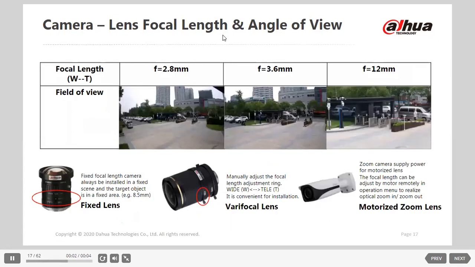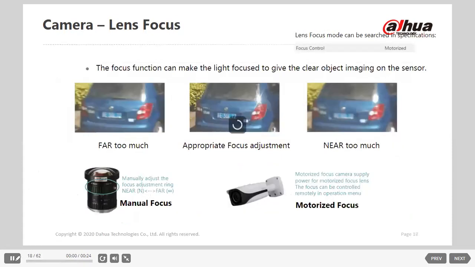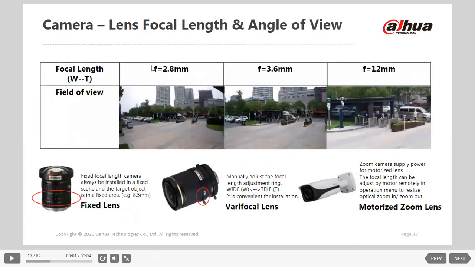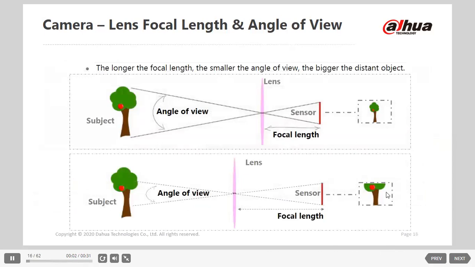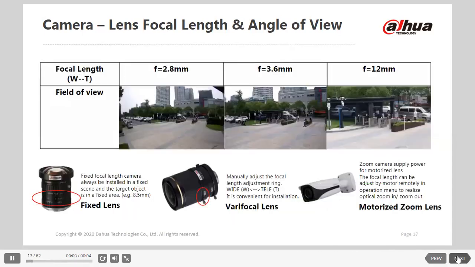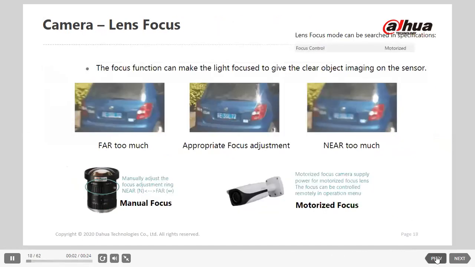We have different products with different focal lengths that we employ for our cameras. We have focal lengths of 2.8, 3.6 and even 12 millimeters. You can see the smaller the focal length, the larger the angle of view, or the field of view. And the larger the focal length, the smaller the angle of view. It's something that you need to understand while choosing cameras for various installation scenes.